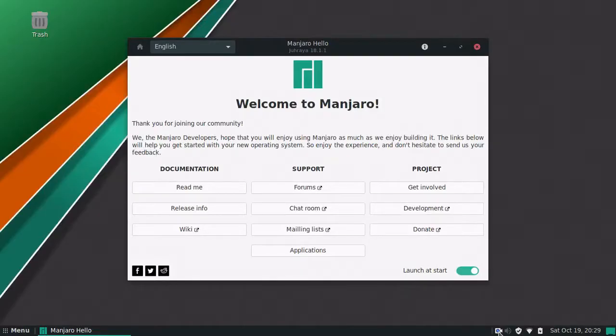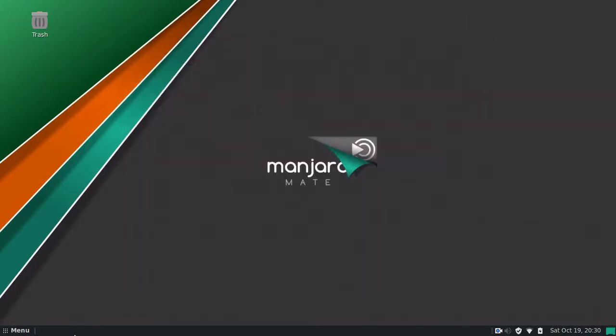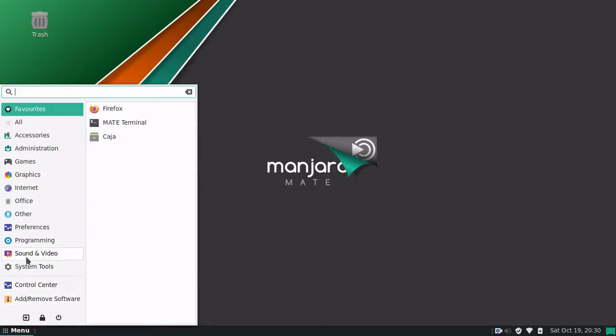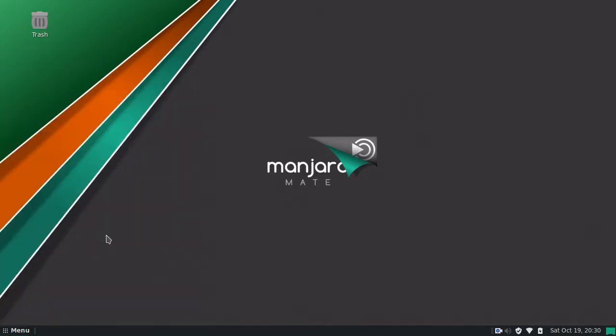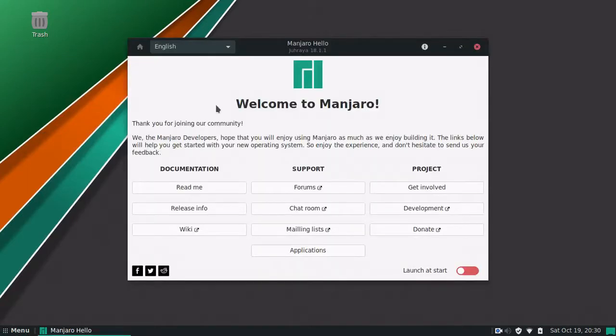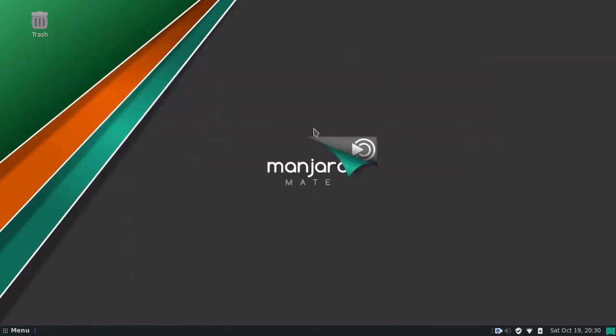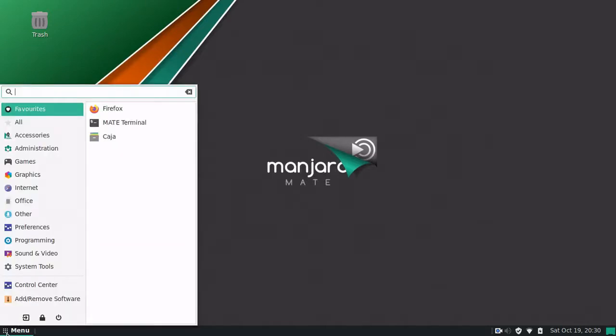That installation took about 10 minutes on this hardware. So I rebooted, and now we're at the desktop. You get this Welcome to Manjaro Hello screen. It has your links to your documentation, your support and help, etc. I'm just going to disable this and close. However, you can get it back by going to your menu, System Tools, and it's this Manjaro Hello. So it's right there. Then, of course, this is just your MATE desktop with a browser.